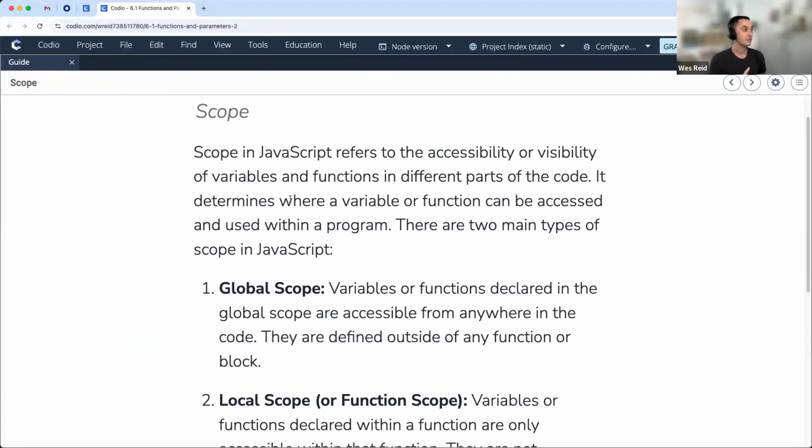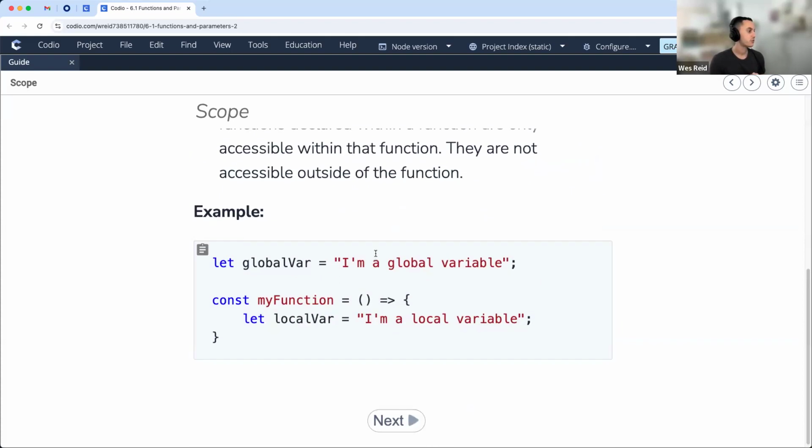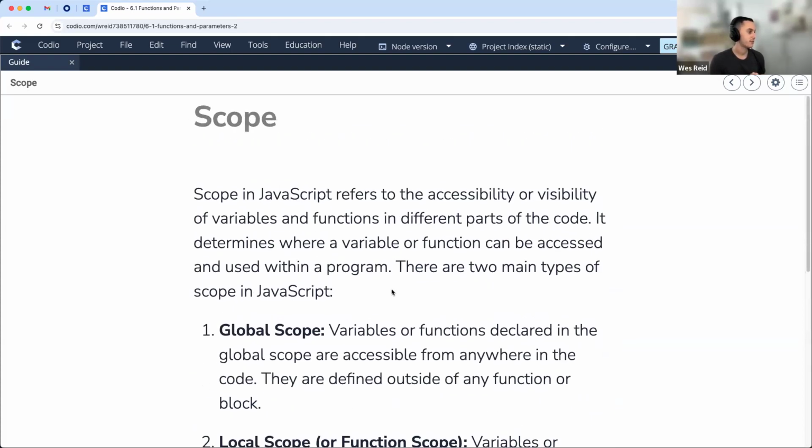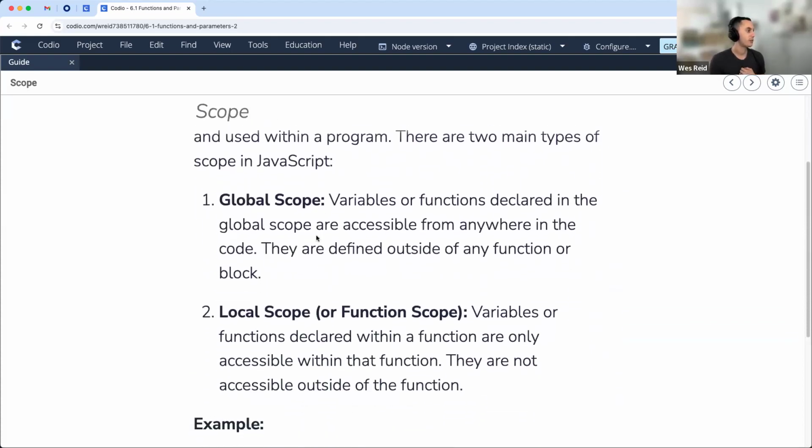So scope in JavaScript refers to the accessibility or visibility of variables and functions in different parts of the code. It determines where a variable or function can be accessed and used within a program. There are two main types of scope in JavaScript. I actually say there's three now. So I'll talk about that last little bit, but we can talk about these. These are the most prevalent. So there's global scope. That's going to be variables and functions declared in the global scope, accessible from anywhere in the code. They're defined outside of any function or block of code.